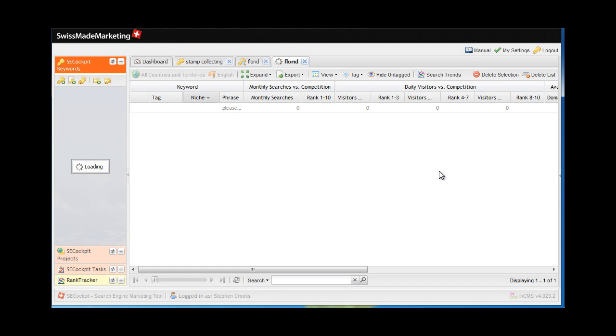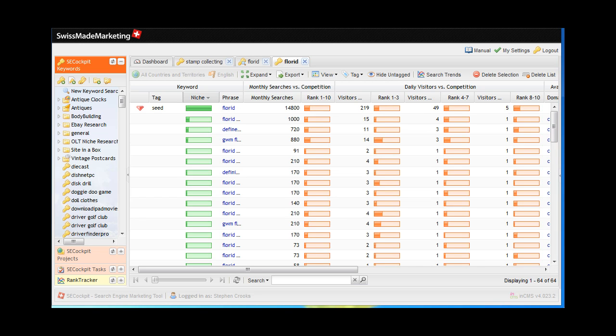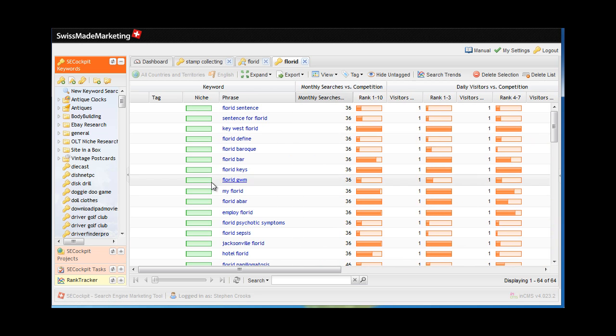Let it do its thing. Once again I'll just pause while it does this. Okay, it's come back, it's found 64 keywords. This is interesting, this little diamond symbol up here. This is SECockpit's way of telling you whether the niche is actually extremely valuable. So that's interesting to see. And I'll just stretch this out so you can see some more of the keywords. Florid. Okay, I'll just sort this again by niche.